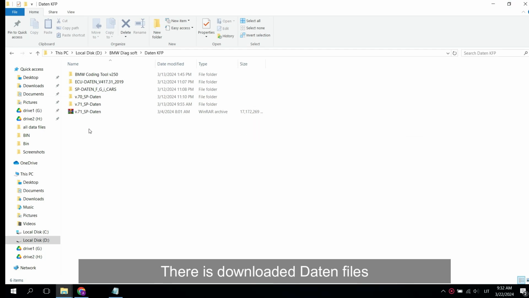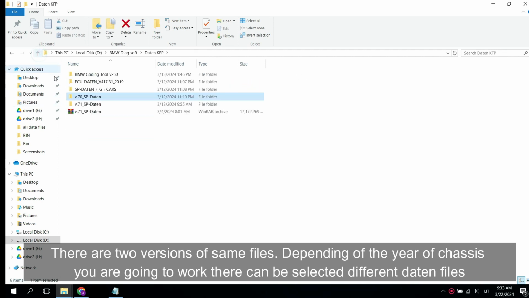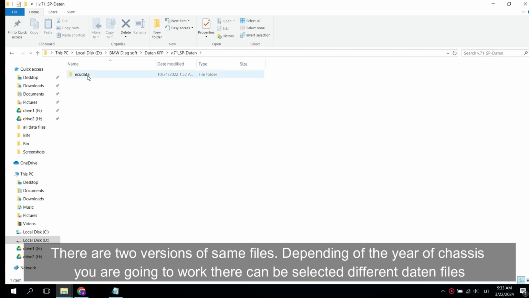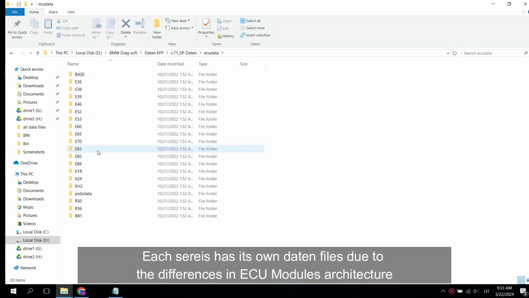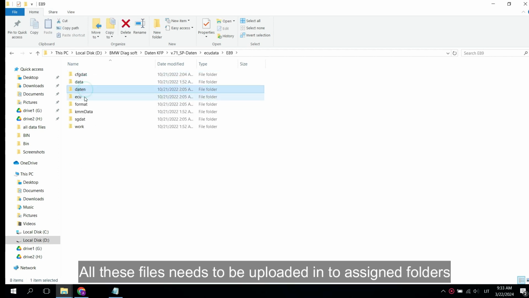There are downloaded daten files. There are two versions of the same files. Depending on the year of the chassis you are going to work on, different daten files can be selected. Each series has its own daten files due to the differences in ECU module architecture. All these files need to be uploaded into assigned folders.